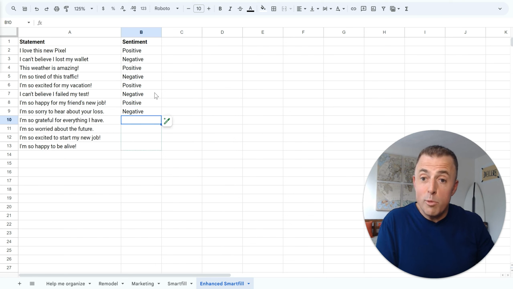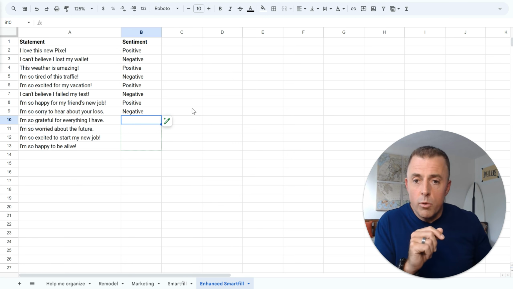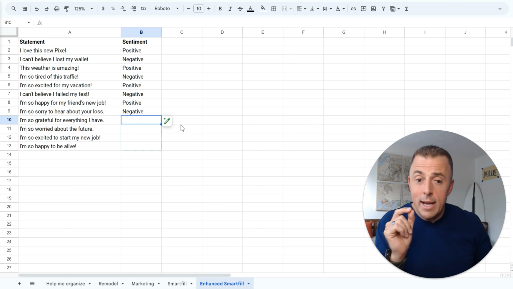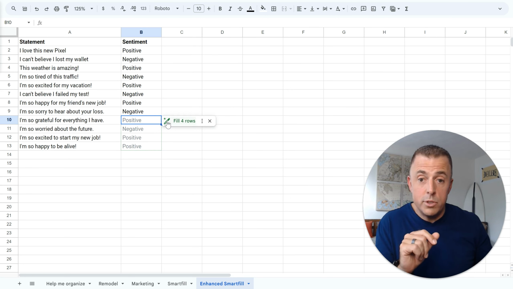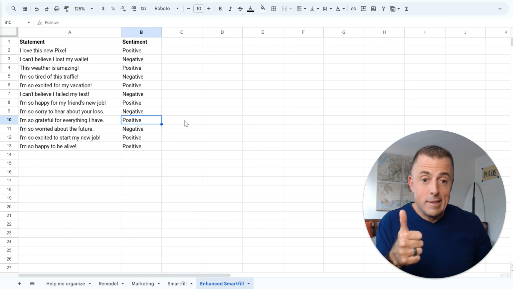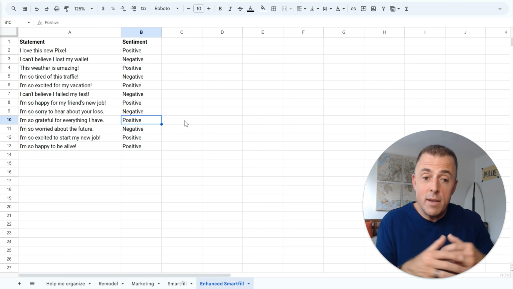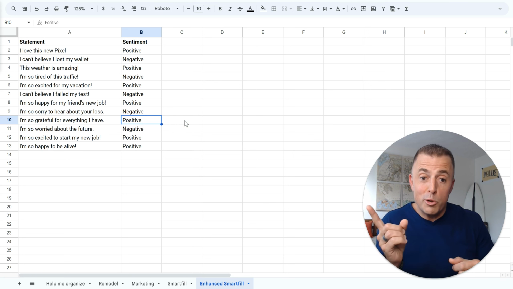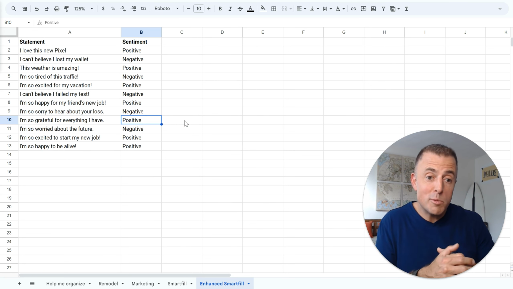At some point, SmartFill is going to be like, oh, this makes sense. And there it is. So we see the green pencil or pen icon asking us, hey, I think I got this for you. And you're like, absolutely you do. So go ahead and fill 4 rows. Now, in a bigger job, you can see how this could be helpful. I don't have any better examples for you. This is the one Google gives in its help section. But there you go, enhanced smart fill.